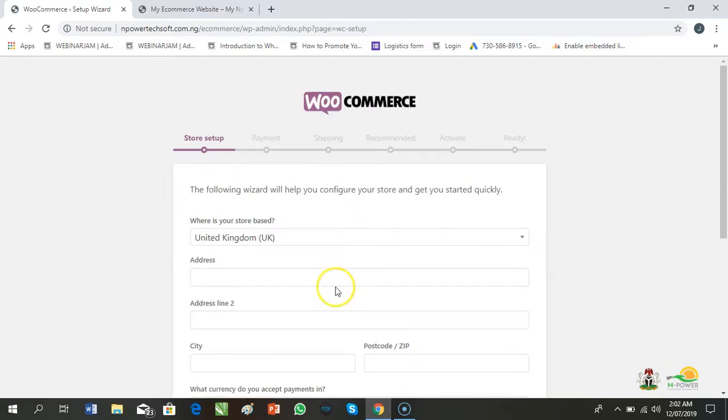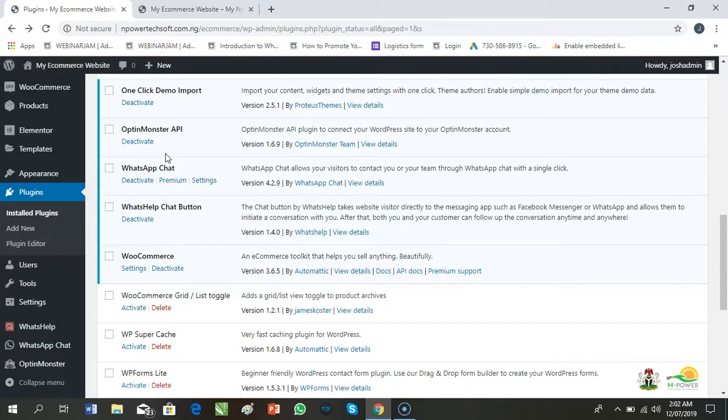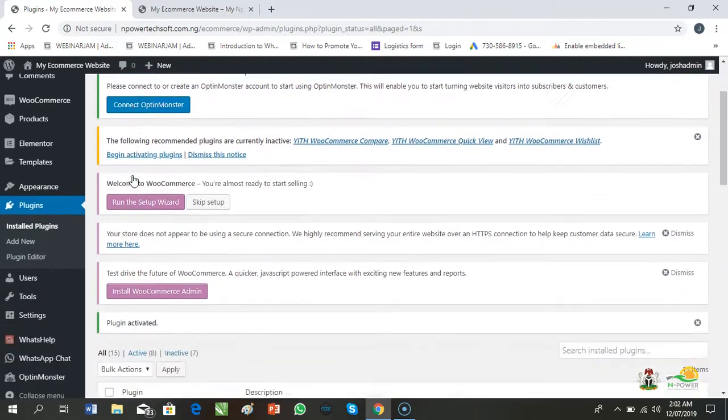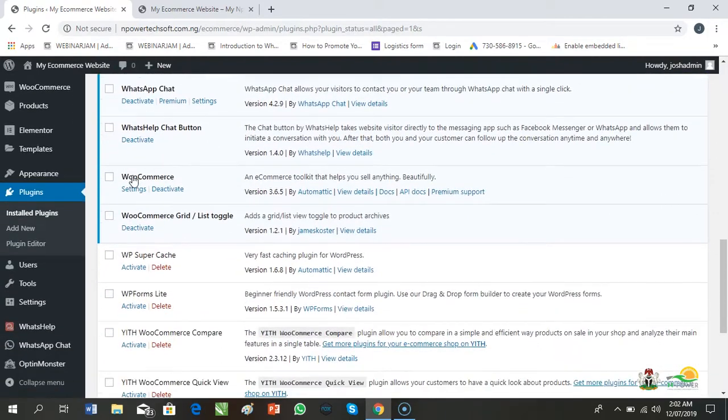Good. So I want us to come back to this. Probably we'll do it last. Let's go and do others first. So WooCommerce is already activated. It's for us to set it up. So for grid and list toggle, that is done. Thank you. So we are almost done.